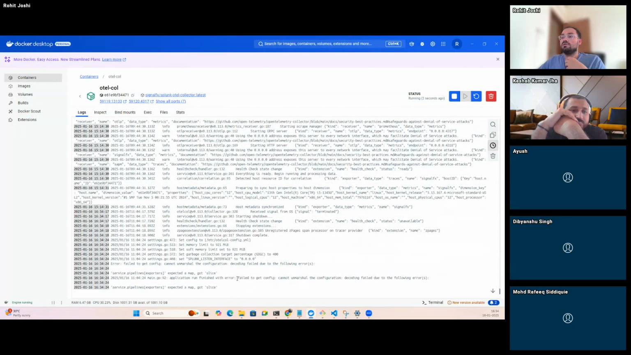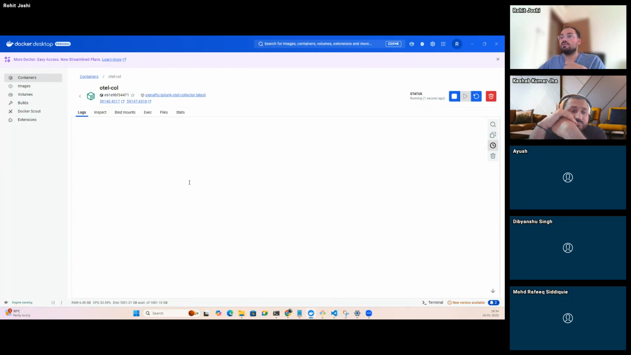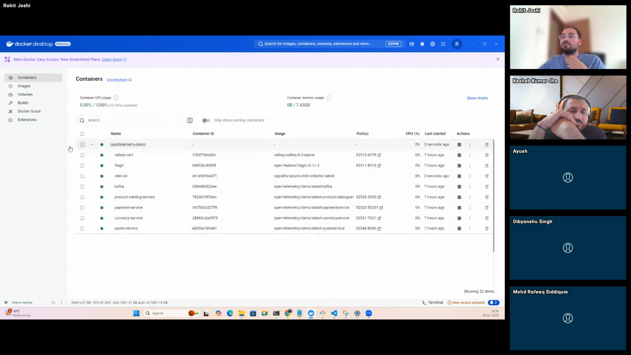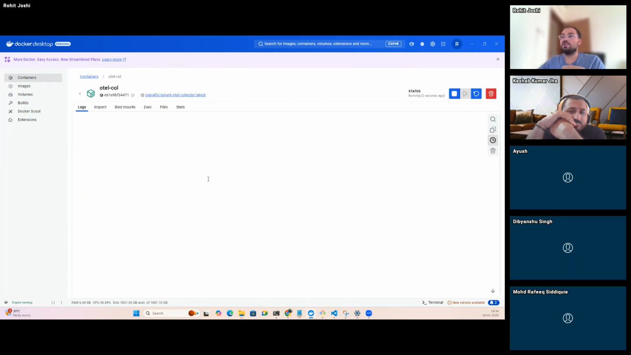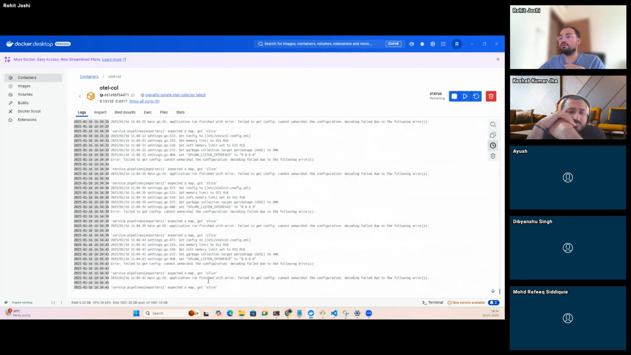See, it is not working. There is some issue, so it keeps restarting this collector. If I go back, it will keep restarting. Telemetry collector, so our logs will not go out. You can see over here it's not green. It's just changing colors from green to yellow and all that.